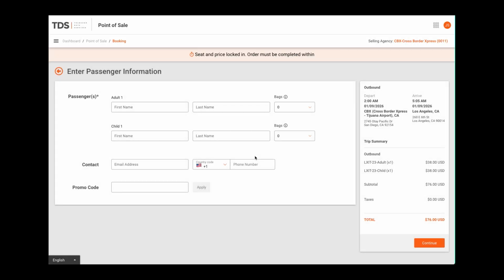Now, look along the top of the screen. You can see a countdown timer showing how much time I have left to complete the sale. At this step, the agent will enter passenger and contact information, and they can also select the number of checked bags for each passenger if needed. Passenger first name and last name are required. Email address and phone number are optional, and the promo code field is also optional.